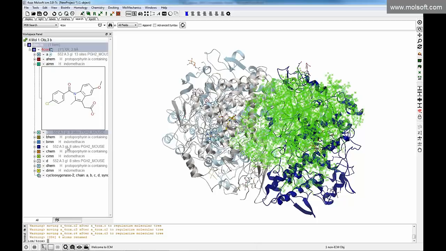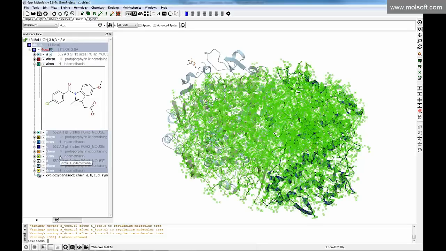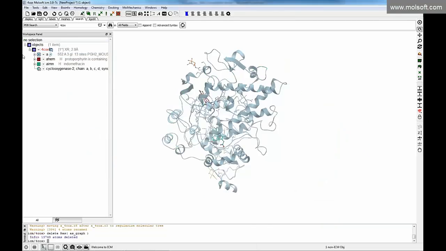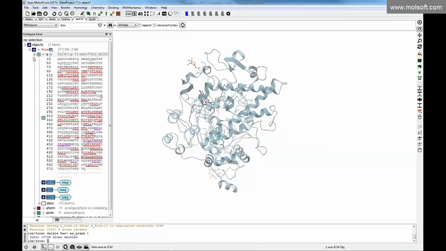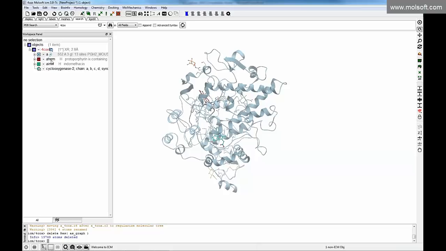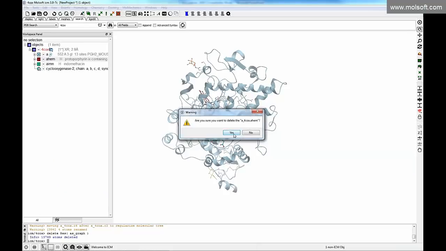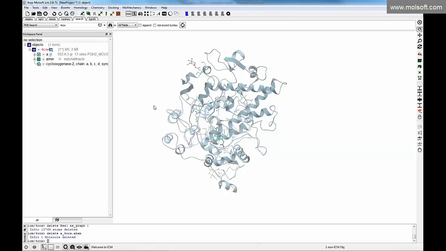I'm going to delete the other chains. So I'm just going to select the B chain, use Shift, that selects a range. We talked about selections in webinars earlier this year. And then we just right click and we delete. Okay, so now we're just left with the A chain. We have the protein structure. If you span here, you can see the sequence. We have the heme group, which we don't need. I'm just going to delete that. That's outside the pocket. And we have indomethacin.